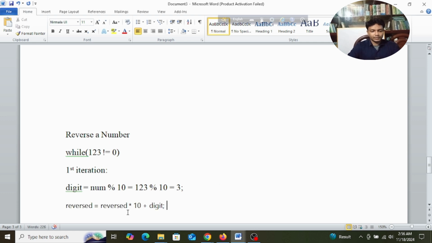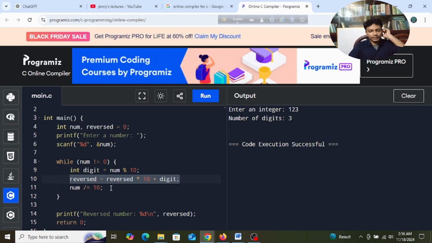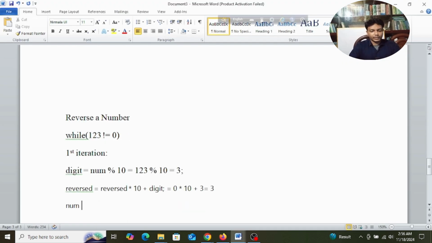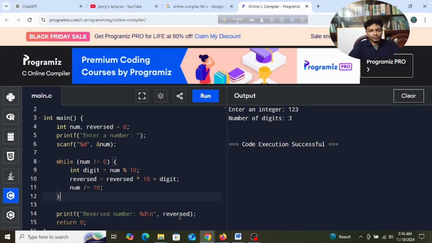So if you take this line, reversed is 0 into 10 would be 0 plus 3 would be 3, guys. Okay, and what's the next line? Next line is number divided by 10, right? So number is 123, right? So number equals number divided by 10. So number 123 divided by 10 equals 12. Okay, so we are getting number 12.